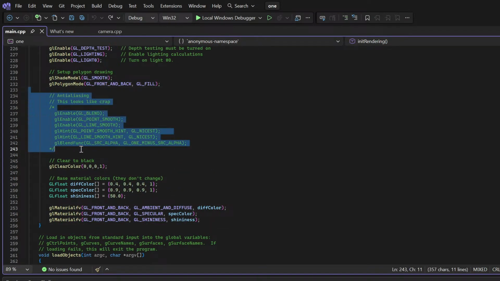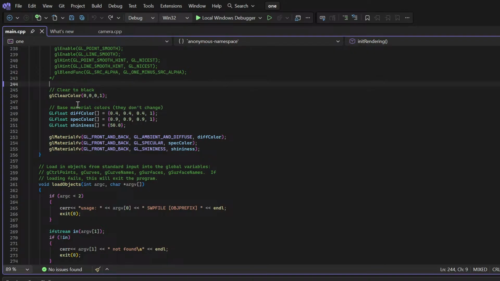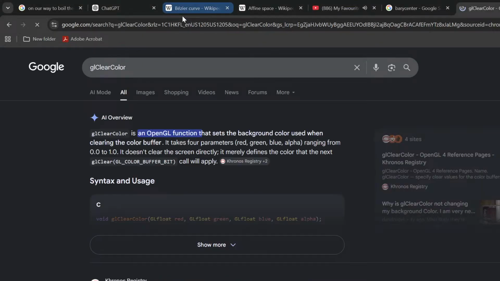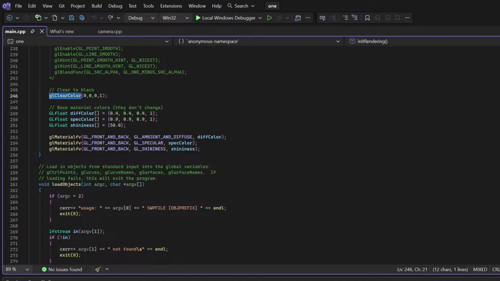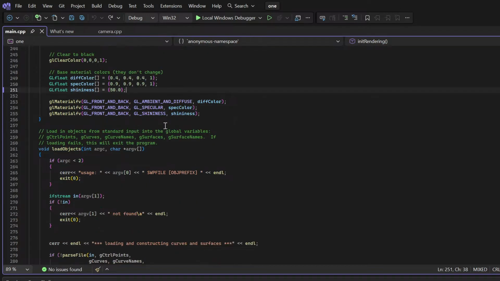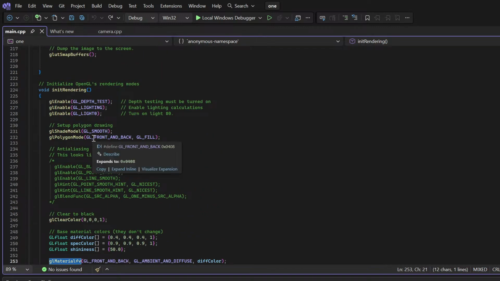Anti-aliasing, this looks like crap, so they just don't do it, I guess. Clear to black. GL clear color, what does that do? Base material colors, they said don't change them. And then we do this material FV. Did we do this already? No, this is new.